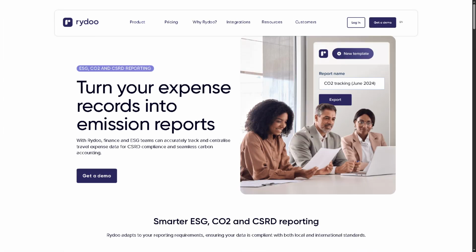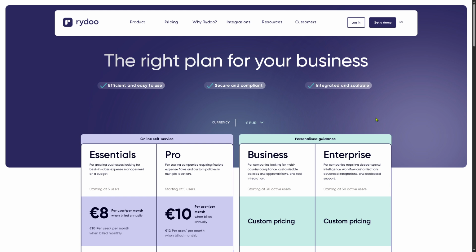Of course, the last is going to be the CO2 tracking. Basically, Rydoo calculates and tracks carbon emissions related to travel expenses, helping companies stay compliant with sustainability regulations and ESG goals.